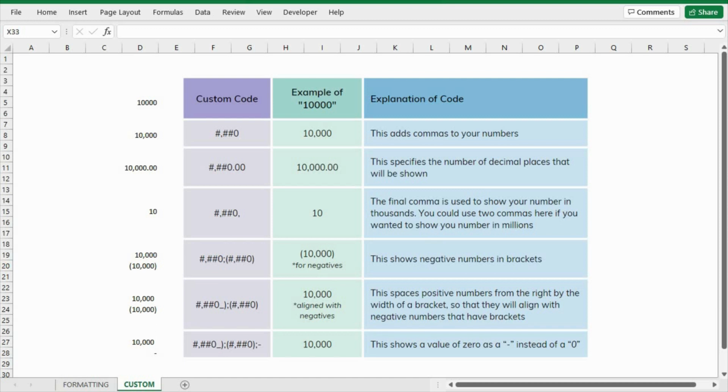It can be very useful to understand how custom number formatting works. This will allow you to put the finishing touches on your tables and charts and make them look exactly the way you want them to. Let's take a look at some of the custom number formatting codes.